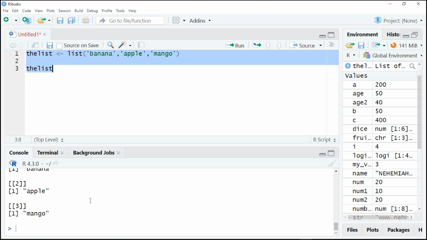So the same principle applies here also with the list. To access an item, we just specify a pair of square brackets, opening and closing. Then if it's one, just say one. Then when you run, you'll obtain the first item in the list, which is a banana.